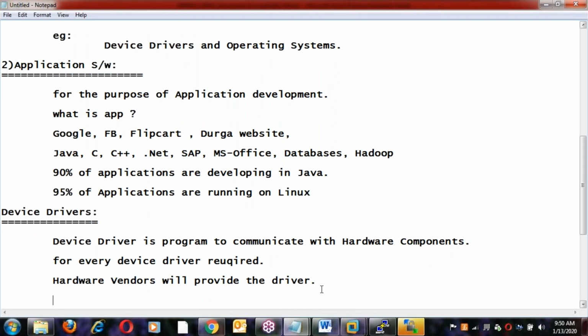Suppose any new device is released in the market here, then that hardware manufacturer will provide the driver. When you purchase a device, you will get some CD, right? That CD contains a manual, meaning how to operate your device. Next, the CD also contains the device driver. Take the driver, put it into our system and you can use the device here. So this is about device drivers, right?